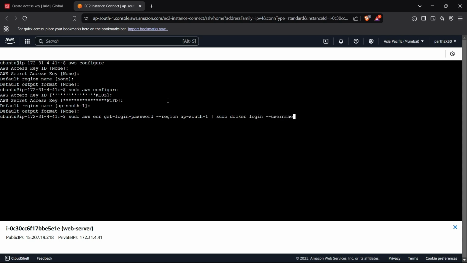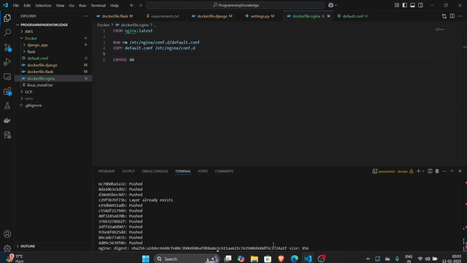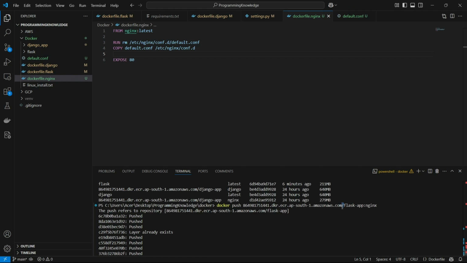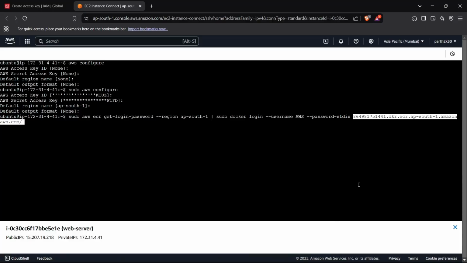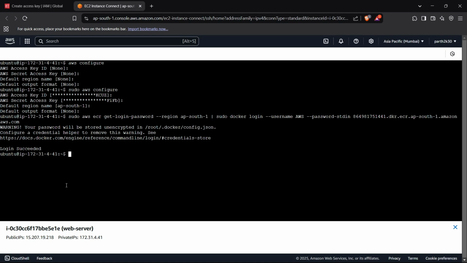The username is going to be AWS, and the password is going to be the standard info. And now I can pass in my repository URL, which is this right here. So I'll just copy this and paste it here. Alright, so if I run this command, it should say login succeeded, and it does indeed. So we have now logged in inside our Docker, inside our EC2 instance, through the ECR repository.